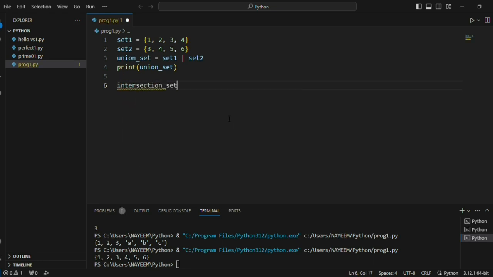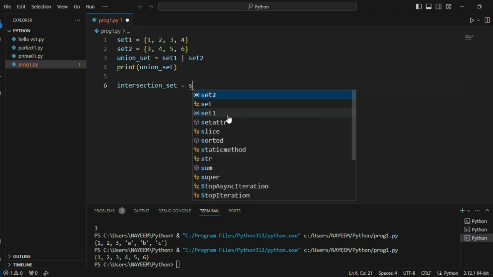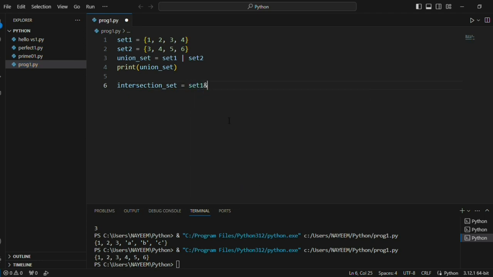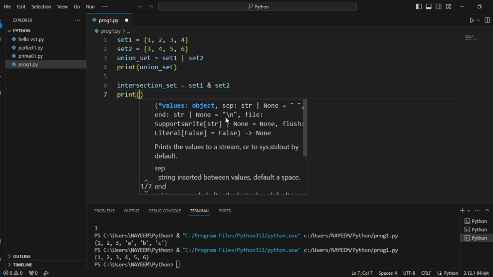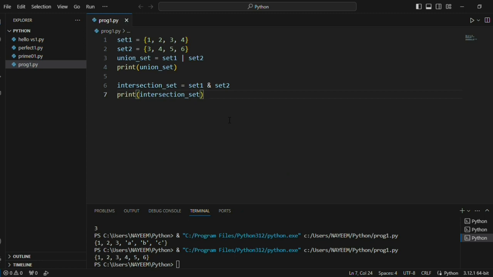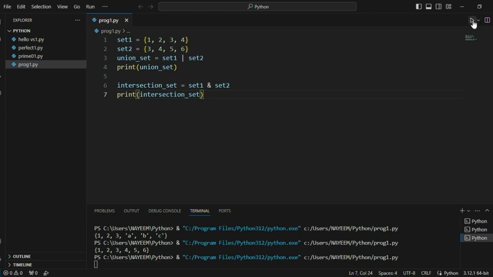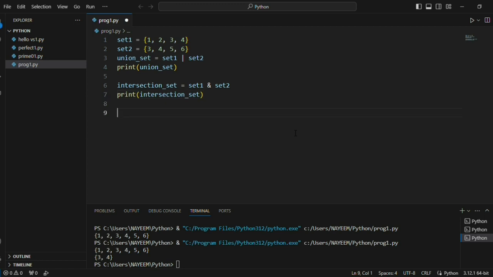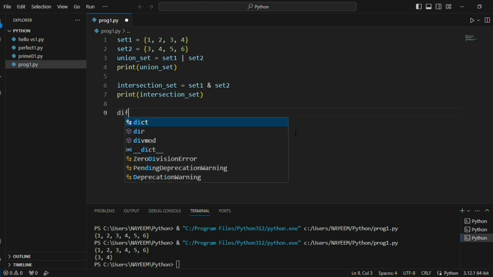Likewise, we can also use an intersection set, and let's equate that to set 1, and the ampersand symbol is used for the intersection, set 2, and let's just print it out. Run the code, and as we can see, 3 and 4 are the elements which are common to both the sets.